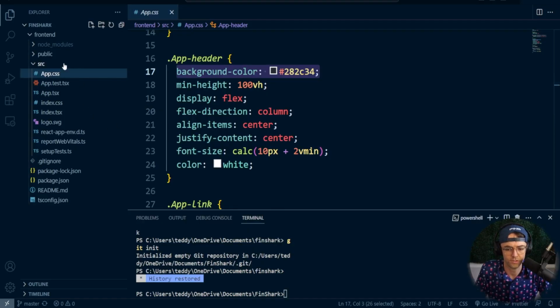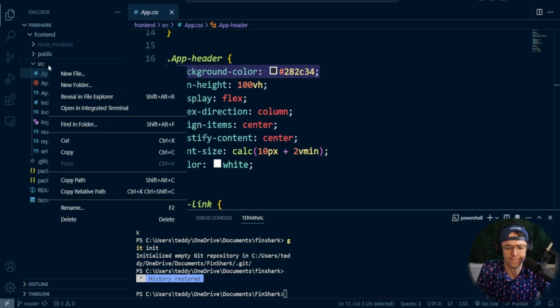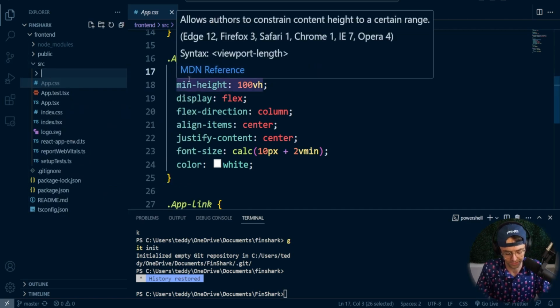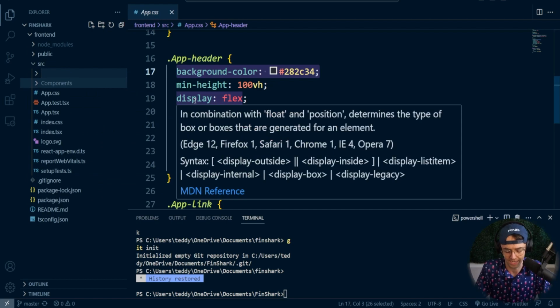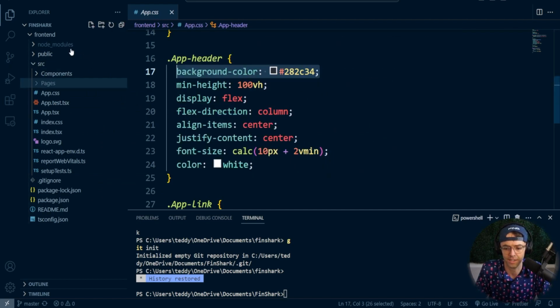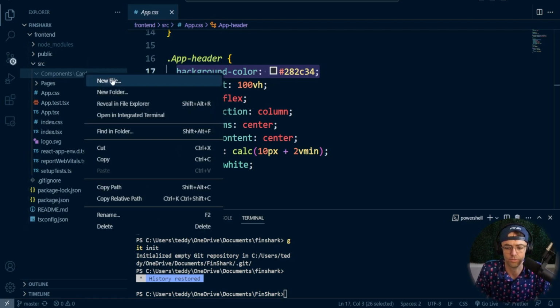Okay, so we are inside of our app. And I'm actually not going to delete anything. I'm not a big deleter. A lot of people love to delete all the files, but what I like to do is just right off the bat, I like to create a components and pages folder. You could just call it page or just component, but I like components and pages. And we're not going to create a page just yet, but what we're going to do is create a card folder and populate it with our actual TSX file.